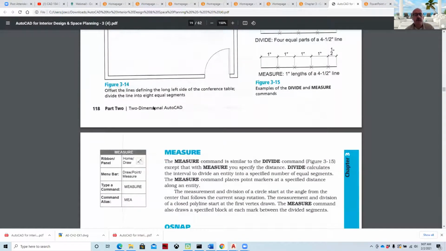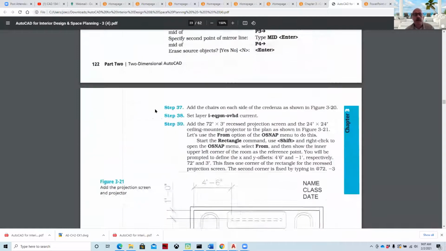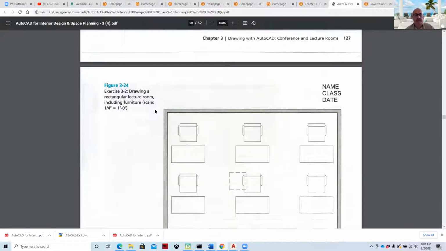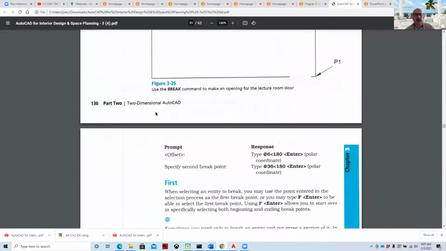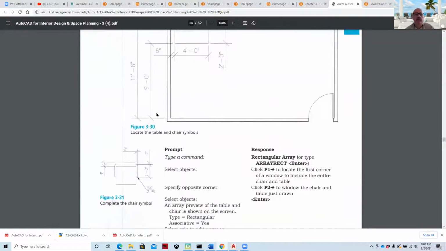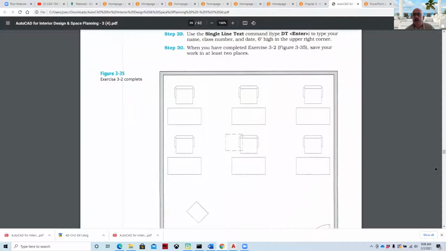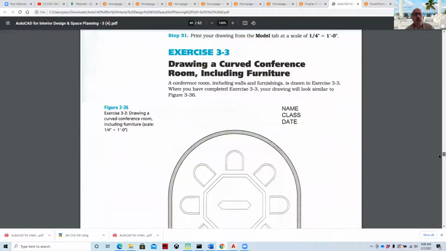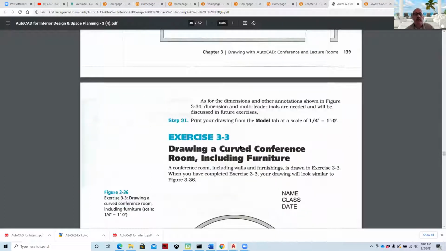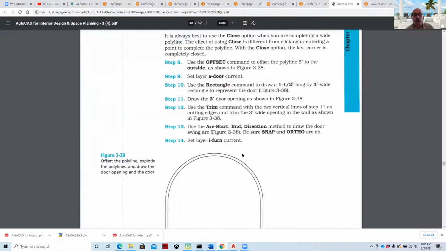We'll use the divide command to lay out the locations of the chairs, and work with creating a floor plan for that. So Chapter 3 goes through how to create that conference room. And so it's 3.1. And then the second exercise is to draw the curved conference room, exercise 3-3. So 2 exercises for this week.